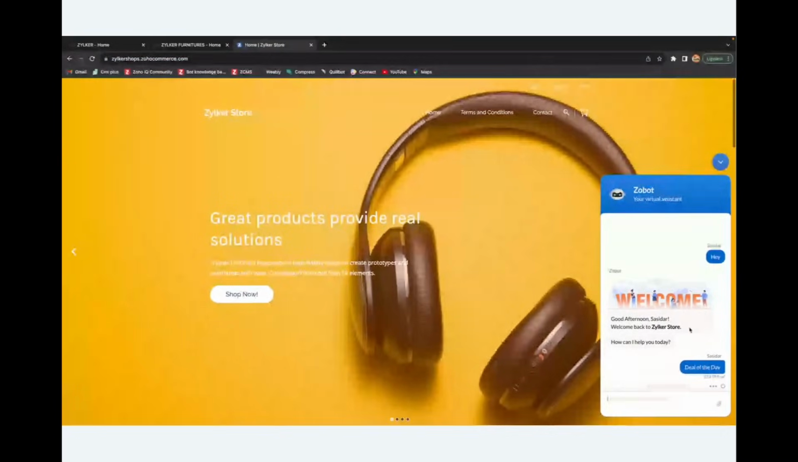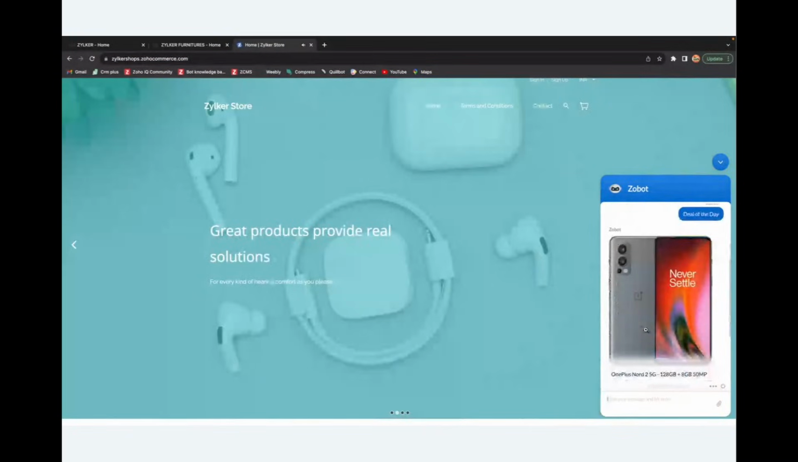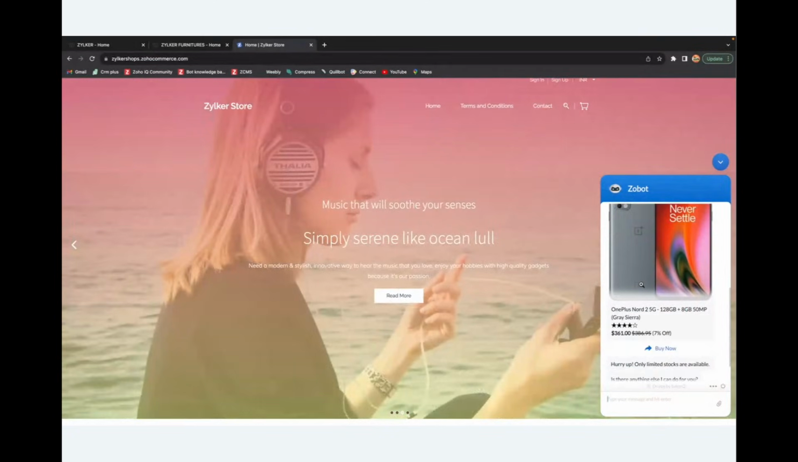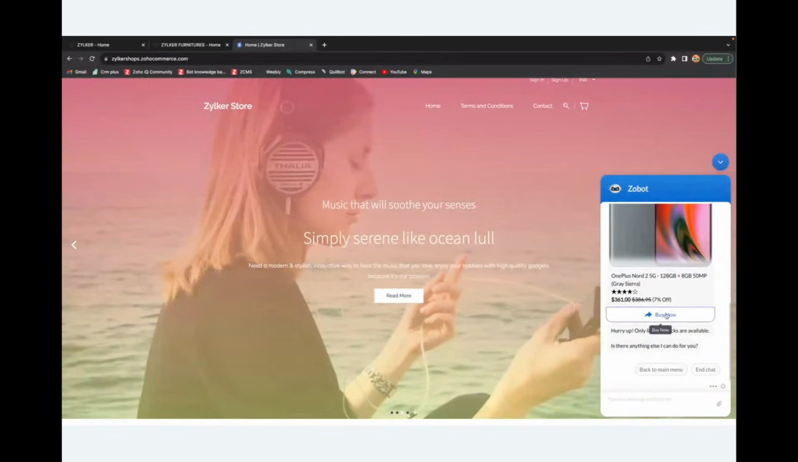Like this, as this is an e-commerce store, let's just say I'm selling mobile phones. The bot shows the picture of the mobile phone, the description, the rating, and a URL to buy it.